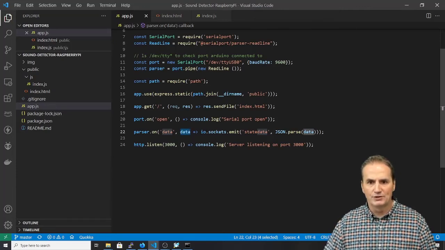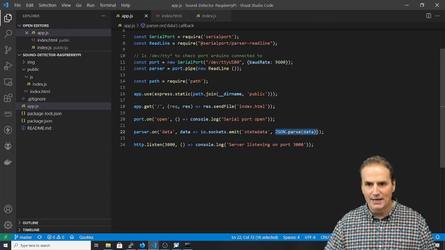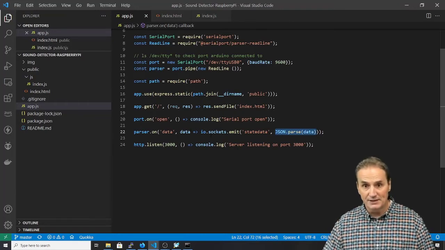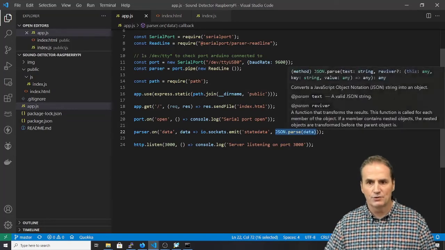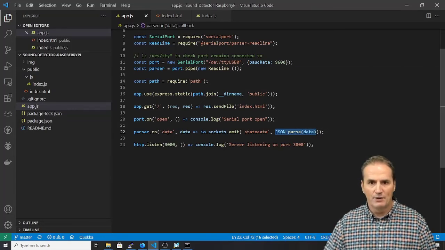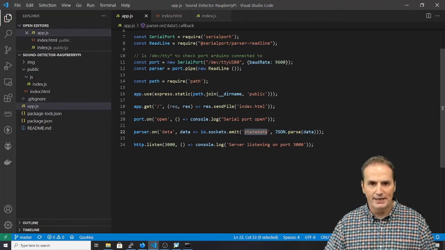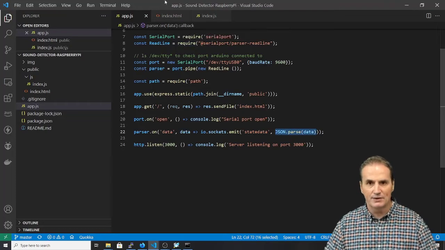And then what we do is we use Socket.io to emit our own event. I called it state data, and the packet is going to be that JSON string that we got via serial data, but we're parsing it to a JSON object. And then what happens is we're going to listen for state data on the front end. So in the back end, we're emitting to that event. What is it? Well, it's going to be that JSON object with the temp and the sound.